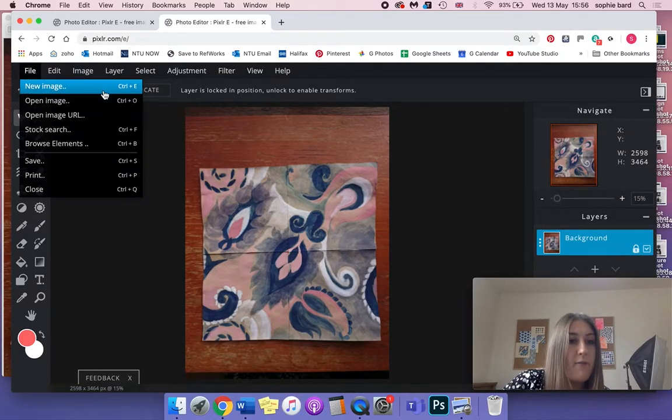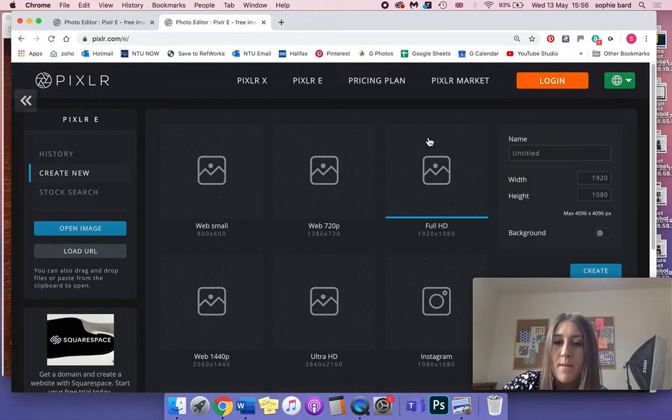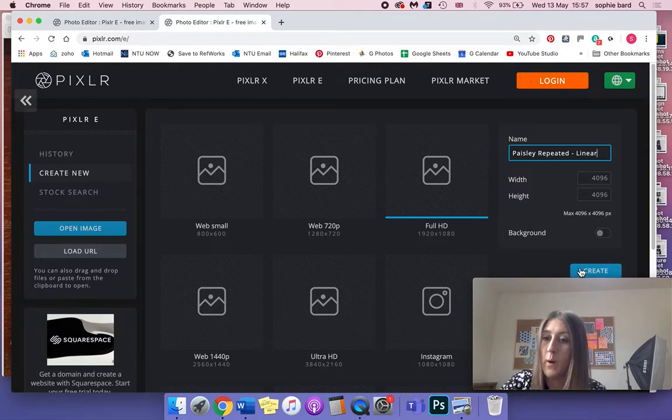So we're going to go File and New Image. And again, we're going to make it the maximum size. So it tells you the max size here. It's 4096 by 4096. So this is a Paisley style repeat pattern, and I've just created a linear version to keep this tutorial quick. I will be doing another video to show you how to put the painted or ink version into repeat as well.